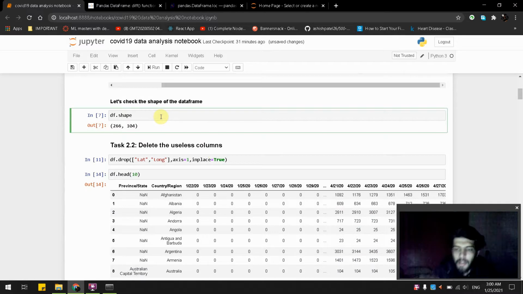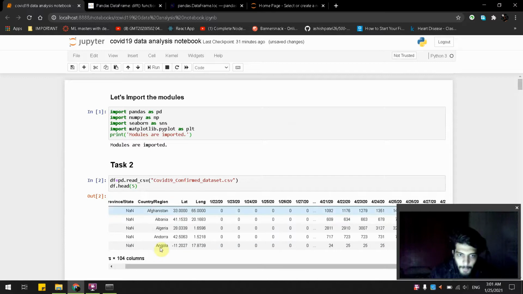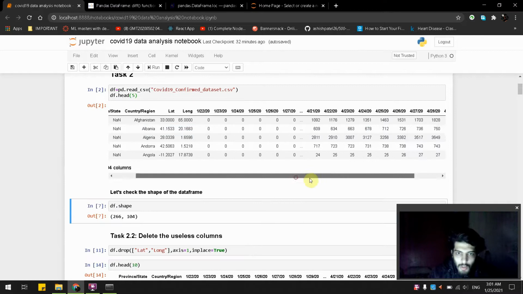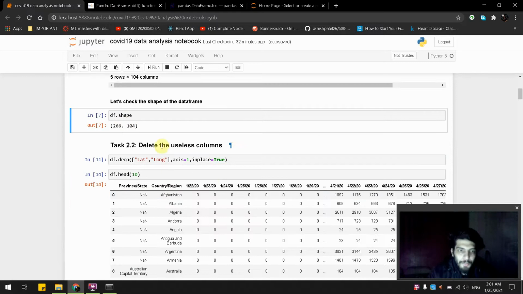It is actually going to give us the shape of our data frame. Like we are having 266 rows and 106 columns, like 266 countries we are having, and 106 columns. The columns are province, country, latitude, longitude. These are our columns.